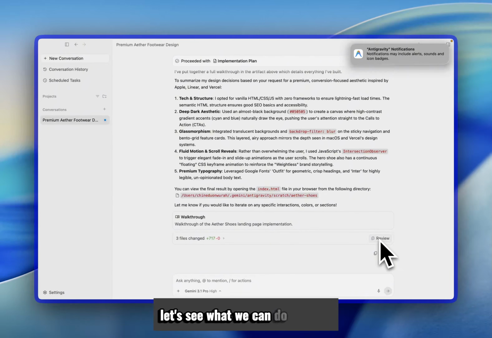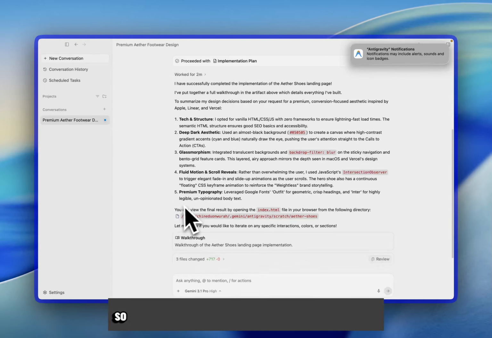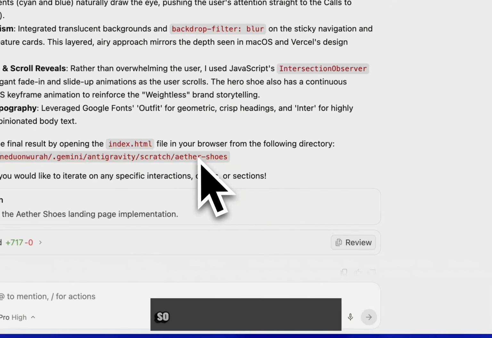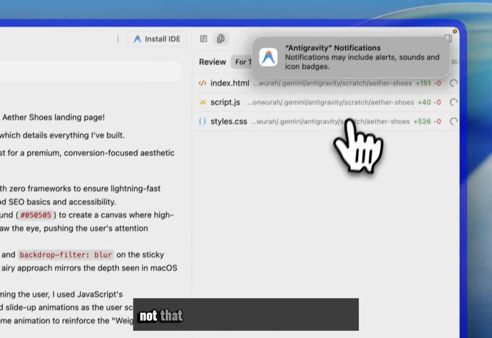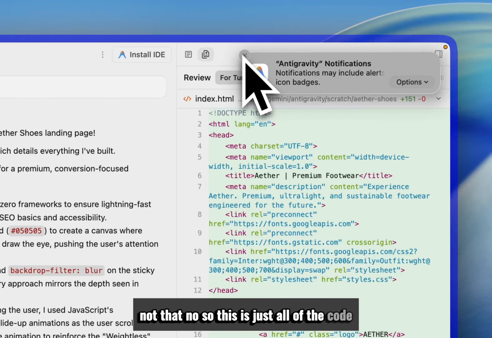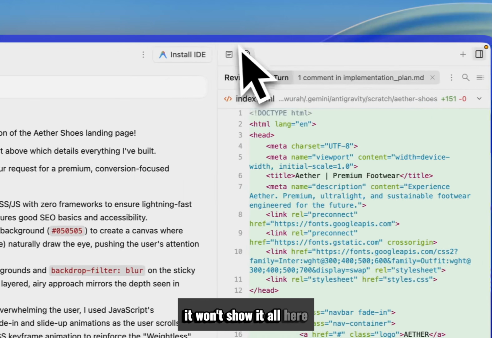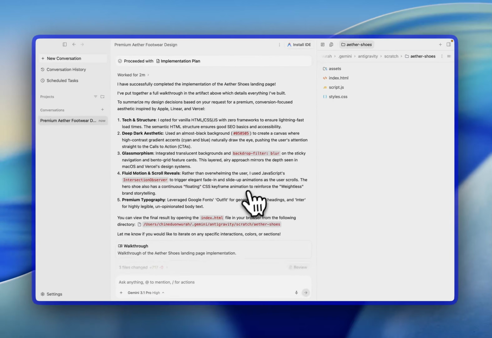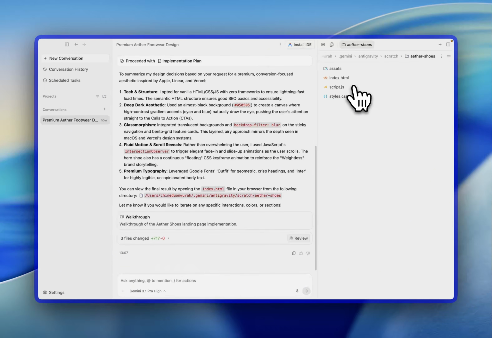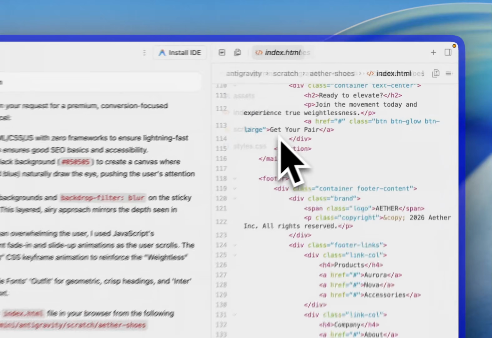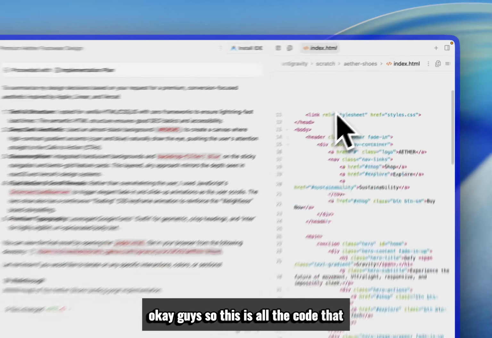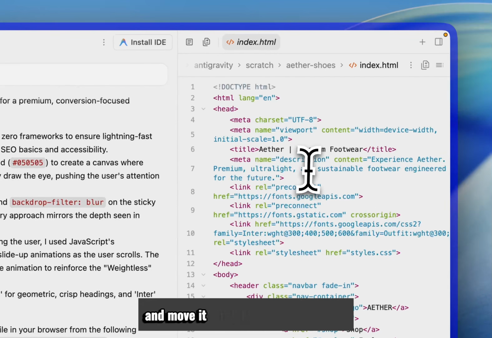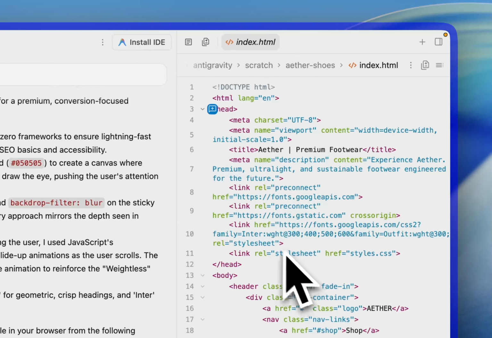Let's see what we can do about it and let's see how we can view it. So it says you can view the final result by opening the index.html file in your browser. So if I was to just click on, no, not that. No, so this is just all of the code. It won't show it all here. But then if I was to click on this and go to index, it should show me it. Okay guys, so this is all the code that Google Anti-Gravity has built us. So I'm going to just copy all of it and move it straight onto Claude Code.